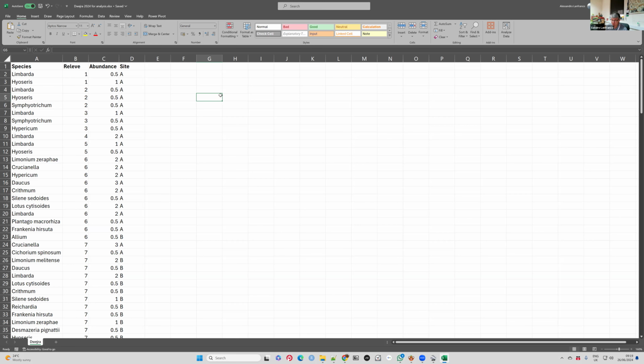And therefore, we start off. Instead of using this format, which is sometimes messy, where we've got the releve number and then the species name, etc., instead of having a huge site by species matrix, we do it this way because it's easier to enter data. So we start off with releve 1. We had Limbarda and Hyoceris, both of those are species. They're in releve 1. Their abundances were 0.5 and 1. Releve 1 was in site A.